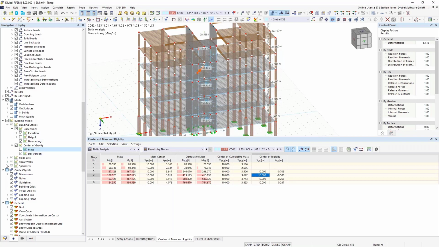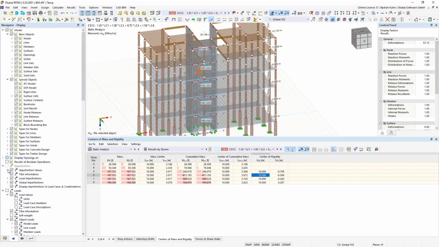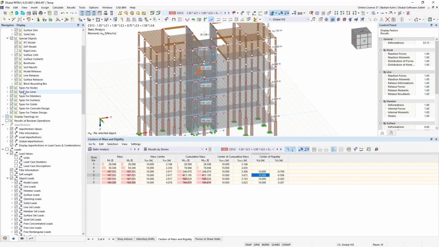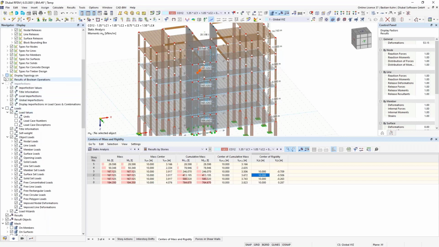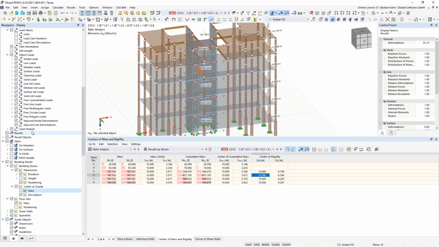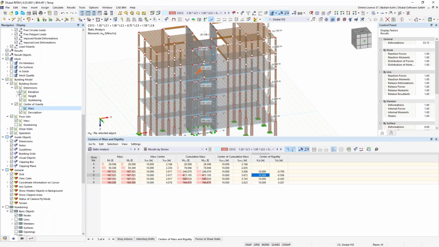Description. I had found it before, but not yet. I have to look for it. Surface cells, surface releases. No, not yet. But you can display it. Display technology. Oh, elevation mass.